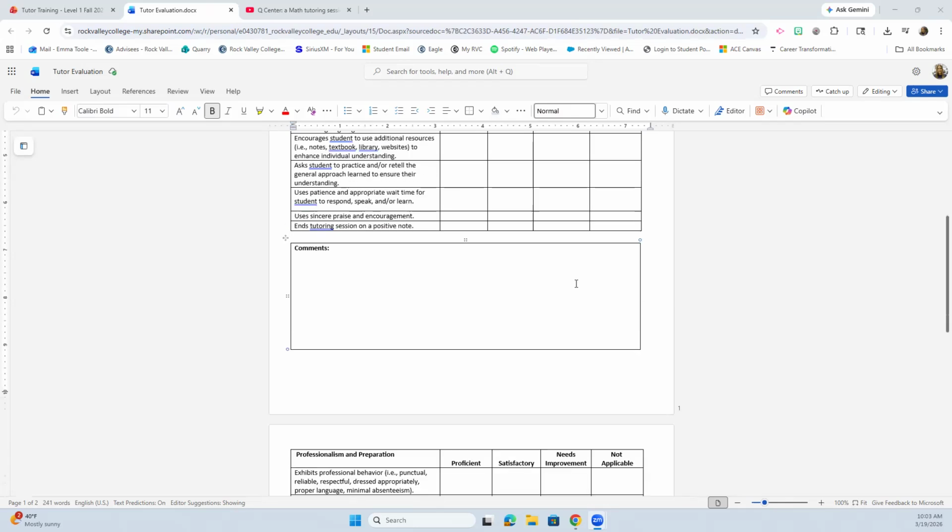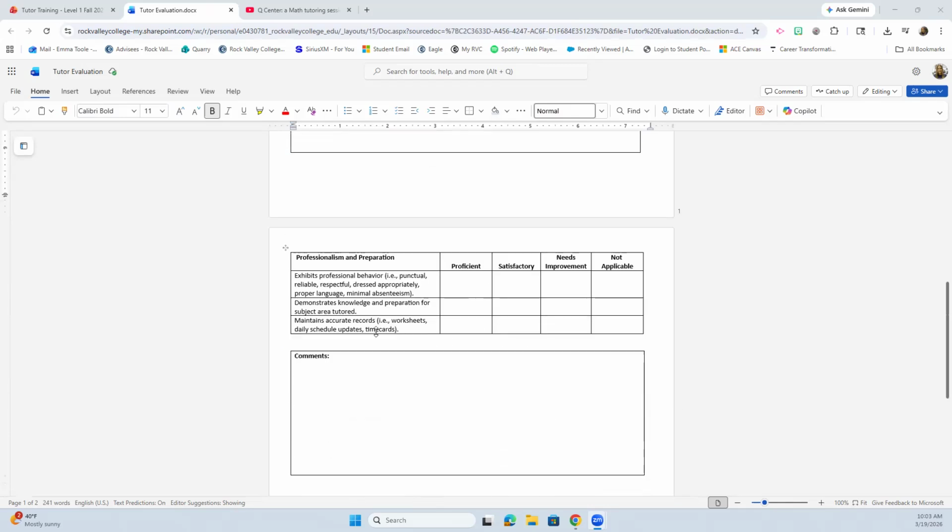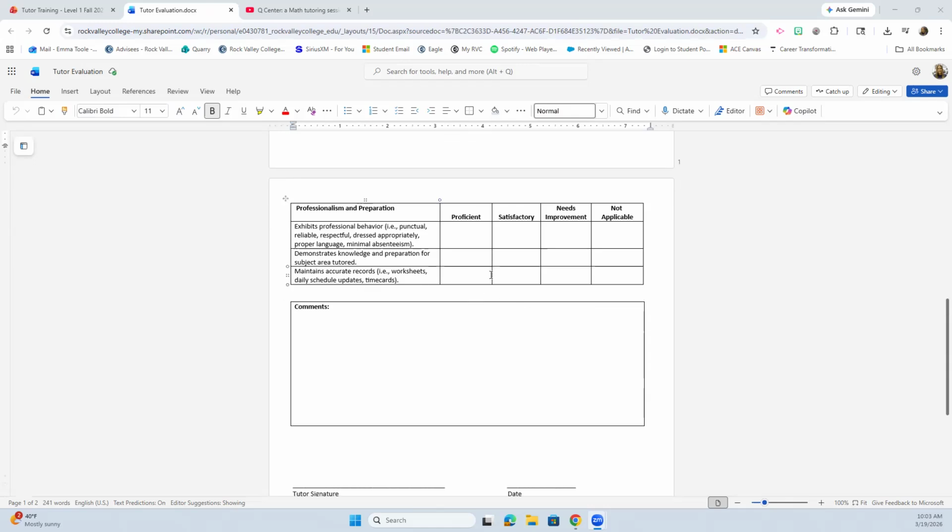So then there's a box for comments. So when we're watching the video, you can leave comments there, write some notes. When we are observing you in the center, this is where we would write our own comments. And then there's a section for professionalism and preparation. And this section is more for your overall behavior as a tutor, not just a one-time observation.